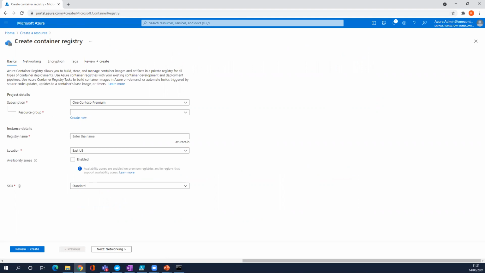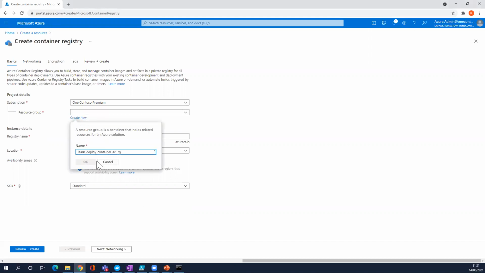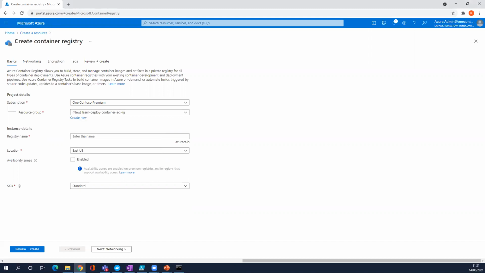So now I'm going to create this container registry. The first control is my subscription. I'm going to create a new resource group name. I'm going to give a sample name, learn deployment container registry, create new, click OK. And then you can select your registry name.